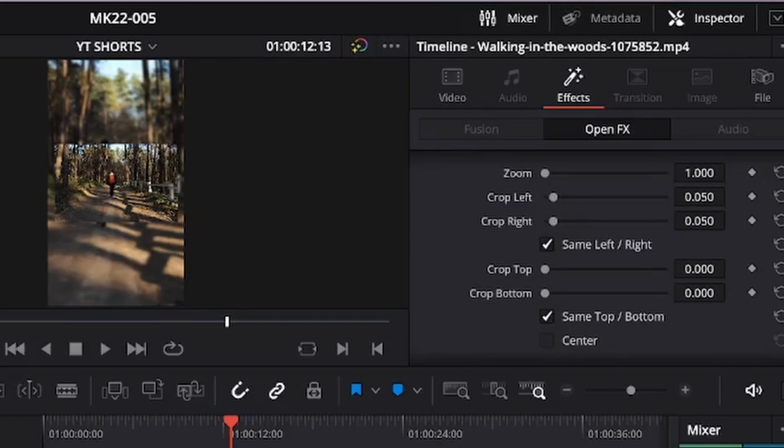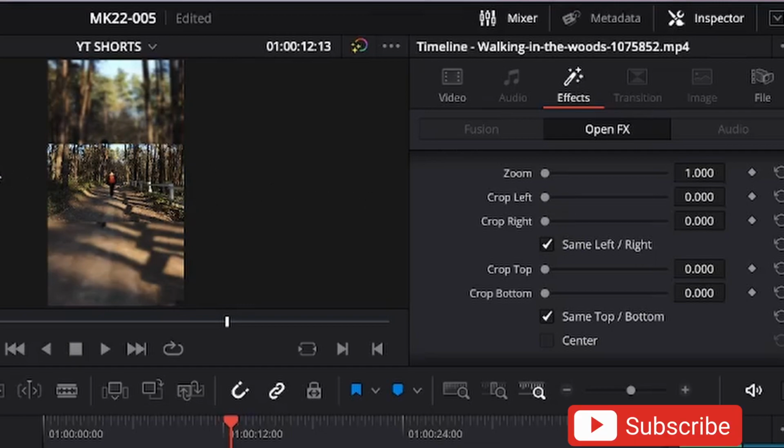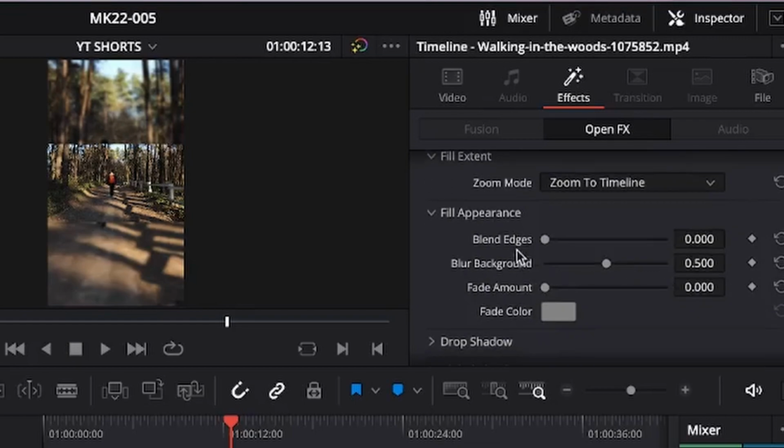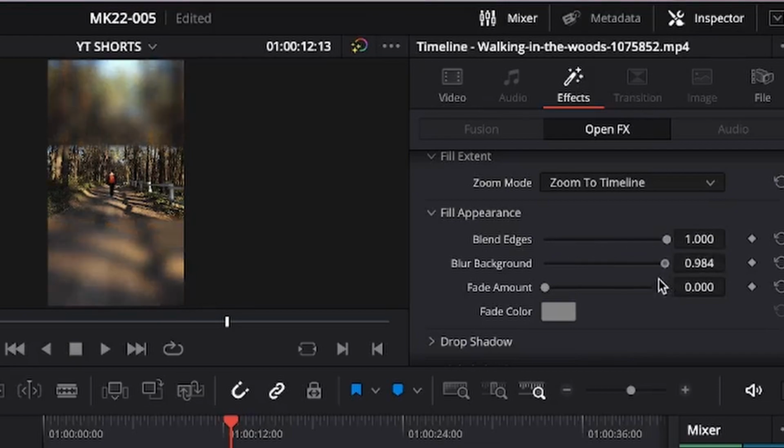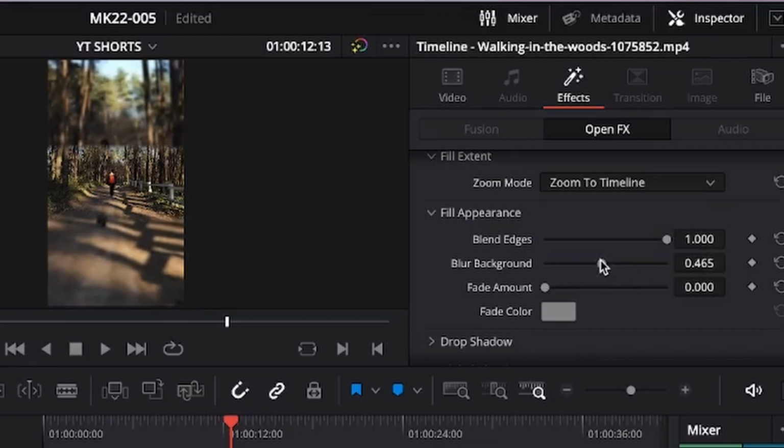So we'll come to source, then crop left, we shift it down to the extreme. So as you can see, it's now balanced with the timeline itself. So after that has been done, we'll go to fill appearance, then blend edge, drag it to the end, blur. You can make it as blurry as you want it to be. As you can see, it's changing. So I'm just going to leave it like this or like this.